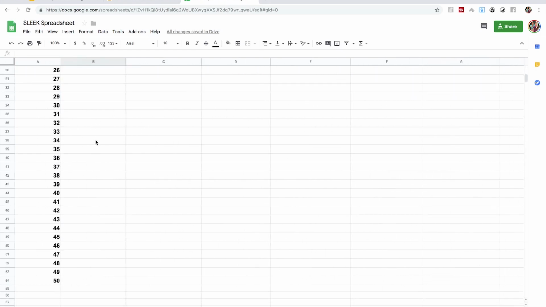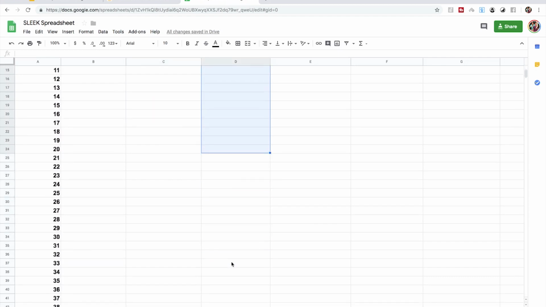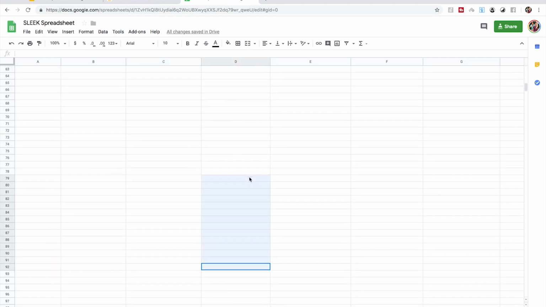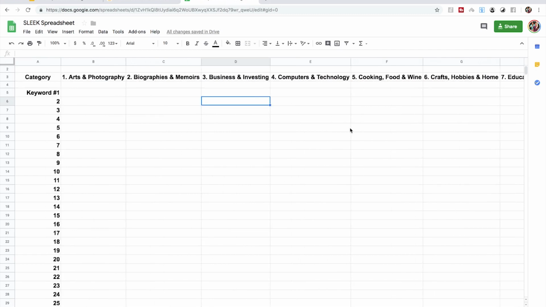And then go down, we have 50. Again, you can make it further. Once you take keywords from every category, like arts and photography, you might only have 10 that you write down. Then biography and memoirs, a few. Business and investing, you might have 100. There's nothing equal about this, and it doesn't have to be. You're just going to have lists under each category. Very self-explanatory, but that's how you use it.